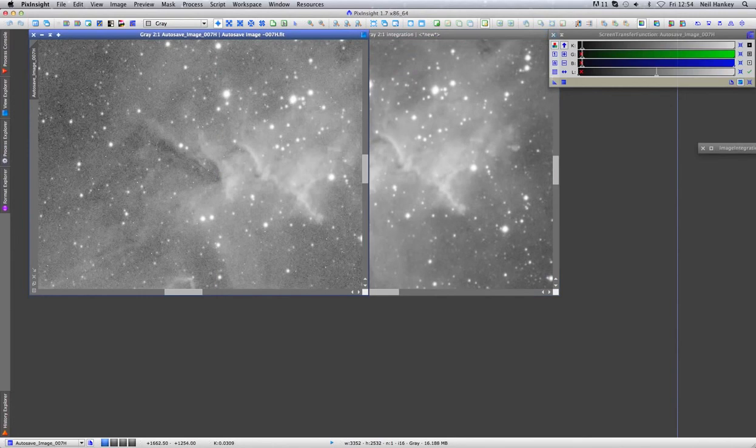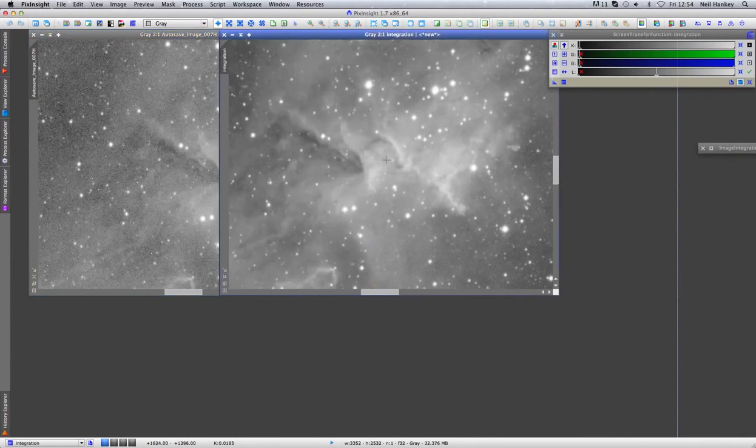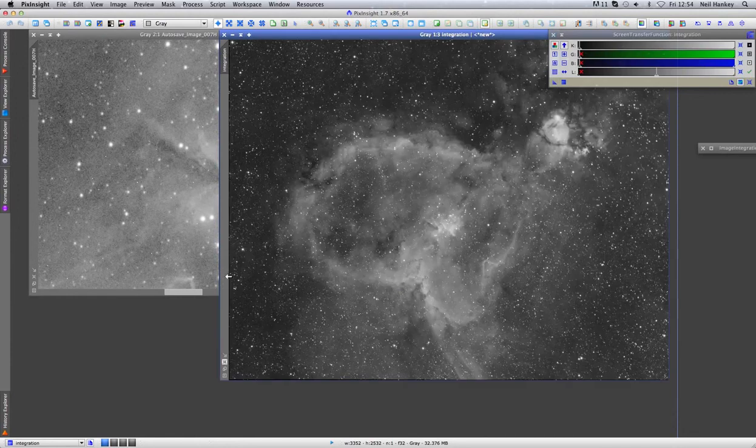There you can see the centre of the Heart Nebula. Big difference, as you can clearly see between the 2 images.